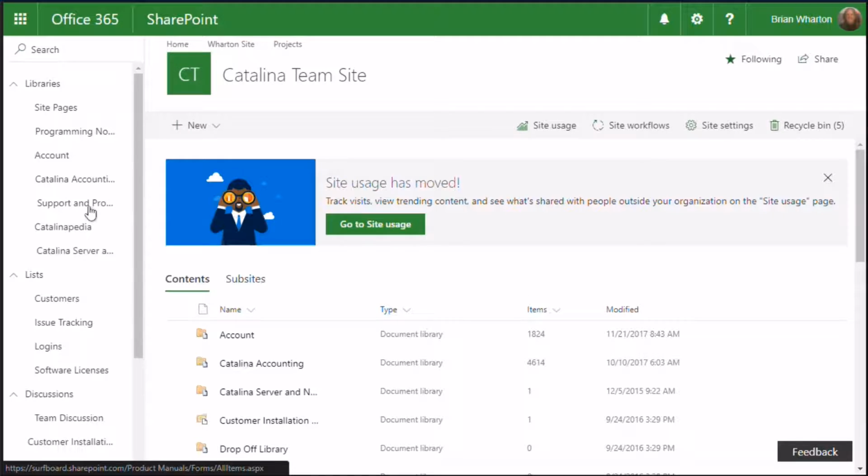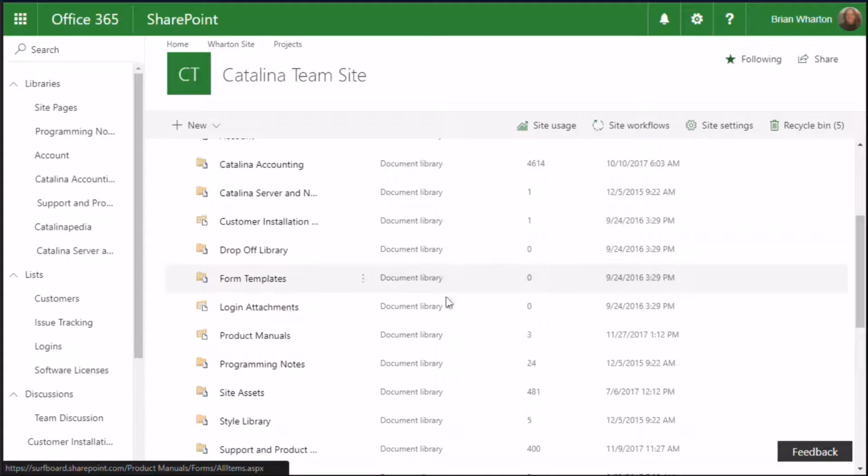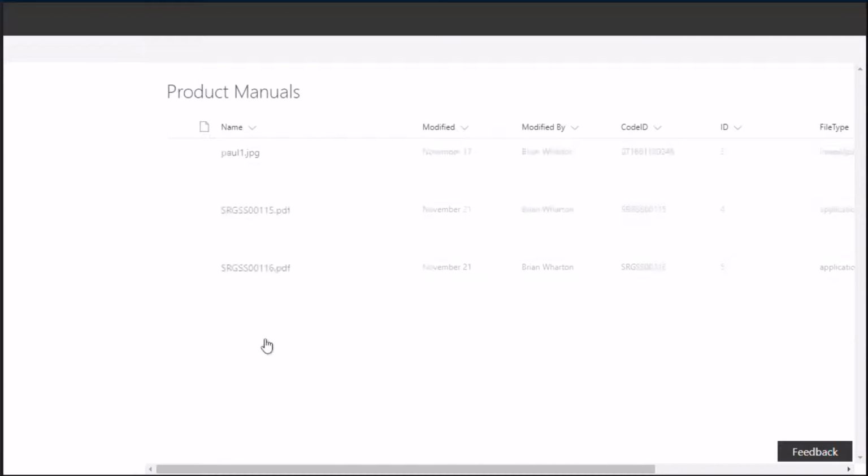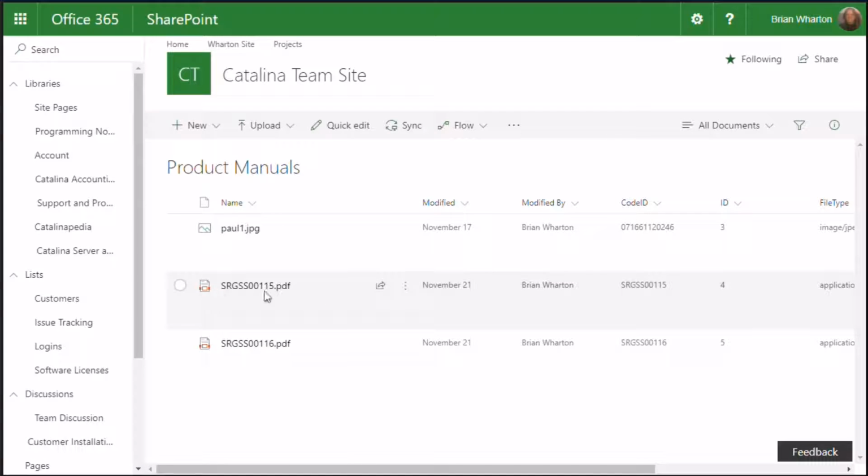Okay, let me show you how this works on the back end. We're integrating with SharePoint, and that's how we integrated this particular one, but we can integrate with most anything, whether it's Dropbox, OneDrive, some other type of document imaging system, or file share. In this case, I created a document library called product manuals, and I've got some images here that I just uploaded.